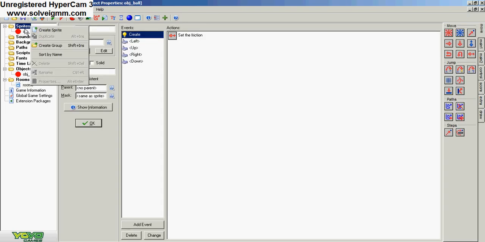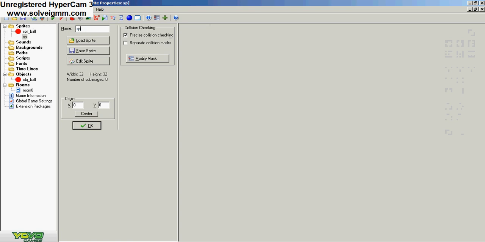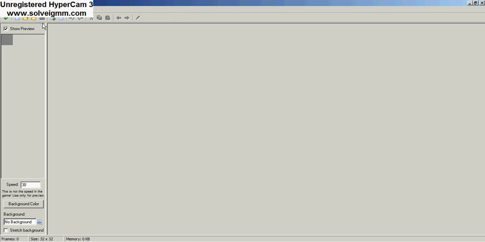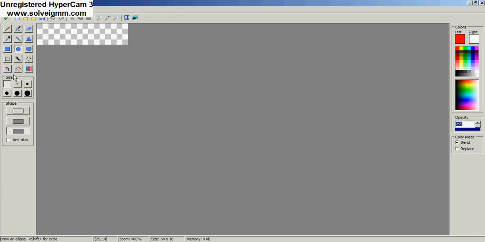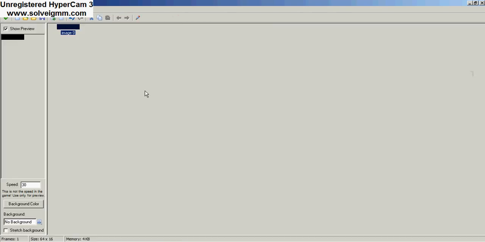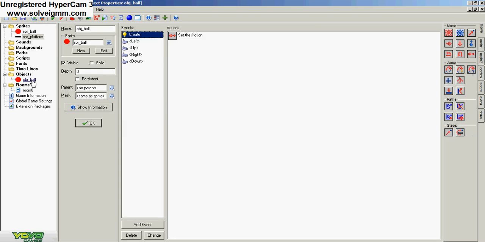Now we're going to create a platform and turn this game into a platform game. So start by creating a sprite which has the width 64 pixels and the height of 16. And I'm just going to make it completely black. Create an object for that, object platform, and make it solid.